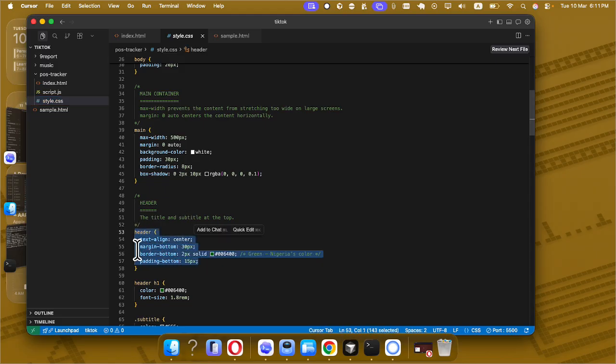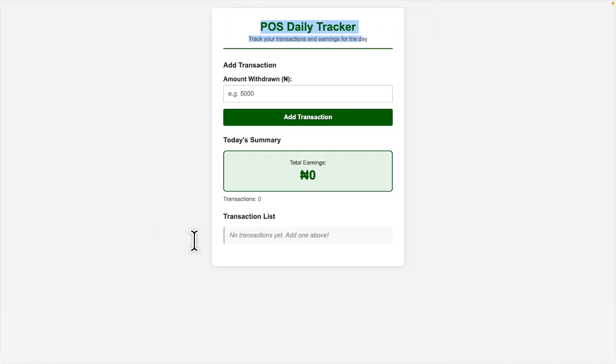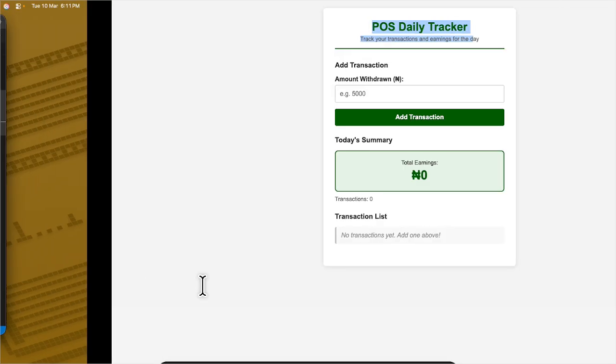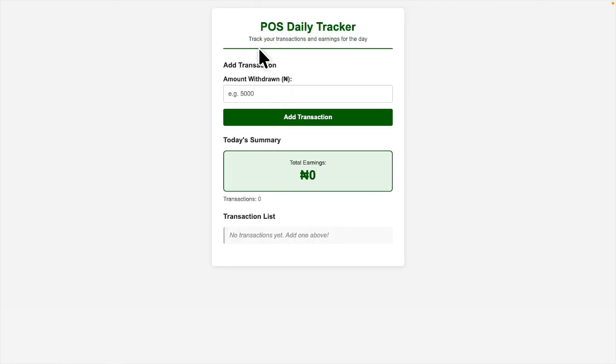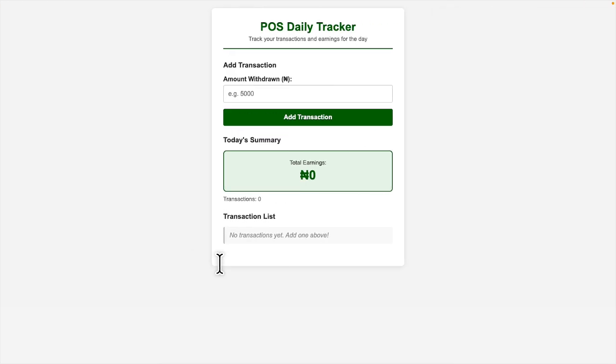This is the style for the header. So it makes all the text center, as you can see. Now it makes the margin at the bottom 30 pixels. So this margin between here and here, between this line and this add transaction, is 30 pixels. Then the border bottom, which is that green line, right? That is how we describe it. So the line is 2 pixels solid, and this particular green color, right? So that's how we're seeing it here.